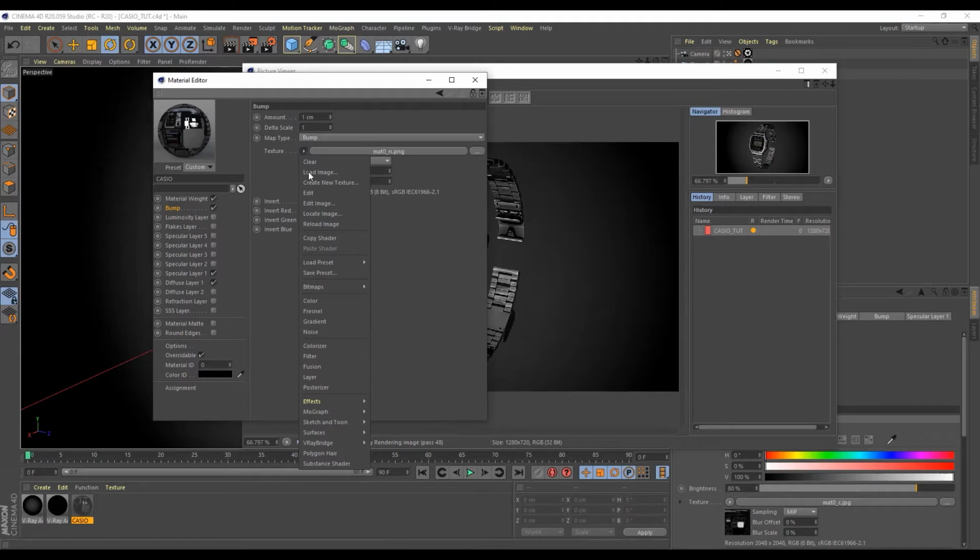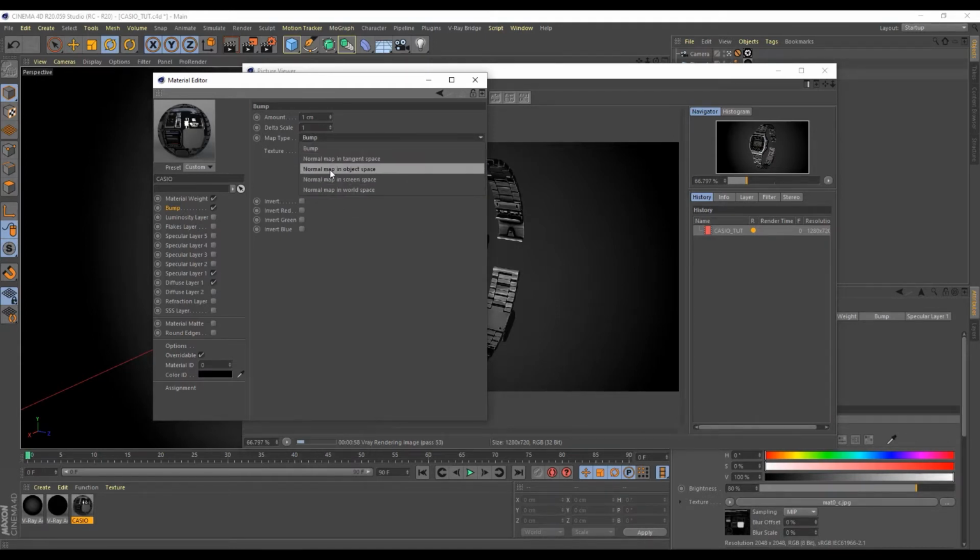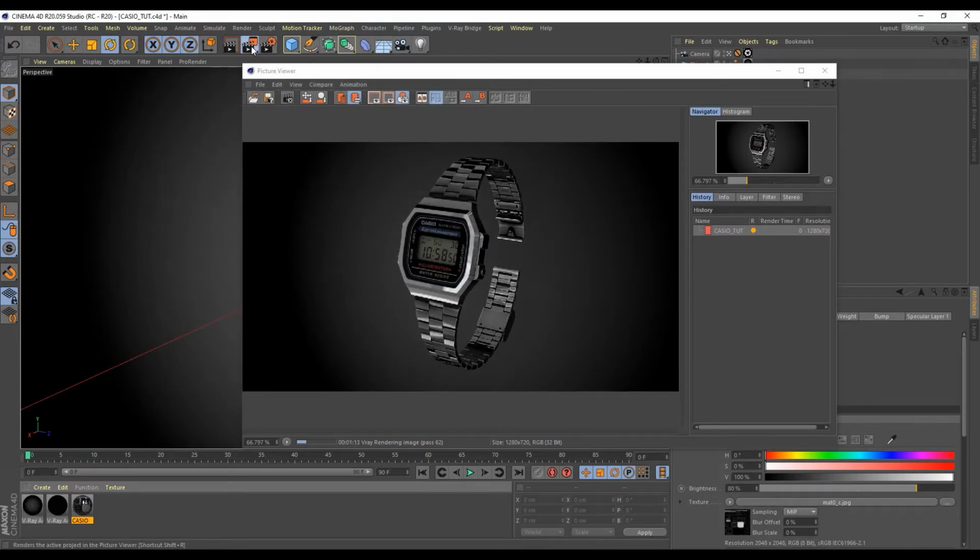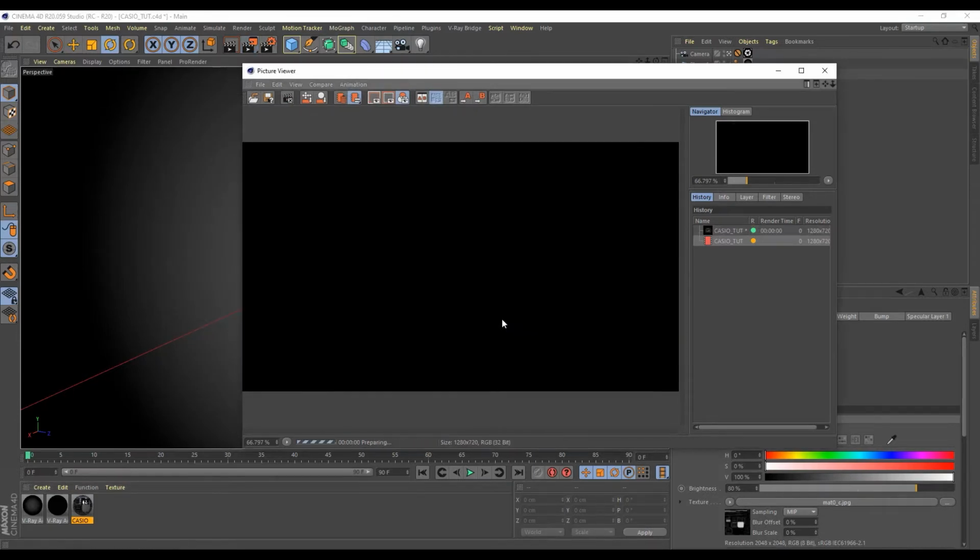And set it up to normal in tangent space. I think it works good, but maybe we're going to tweak it later. And the amount to about 0.5 centimeter. So now let's see what happened in our render.